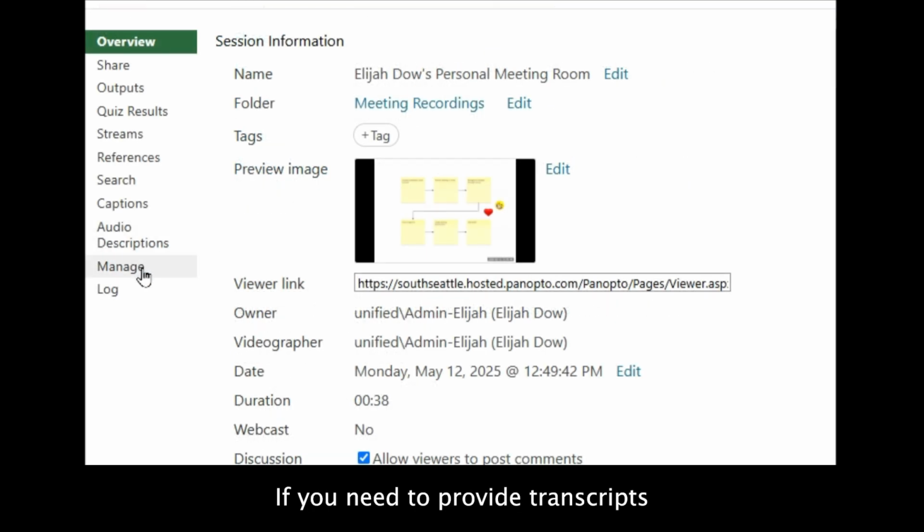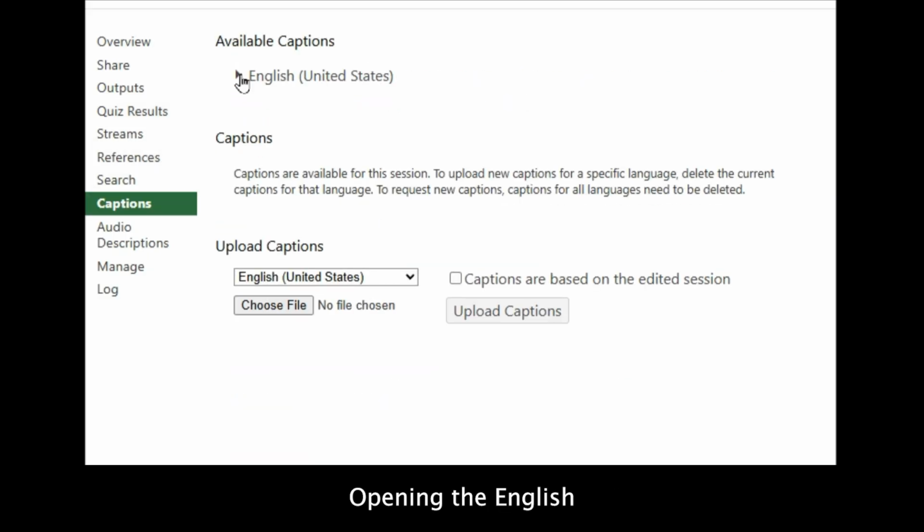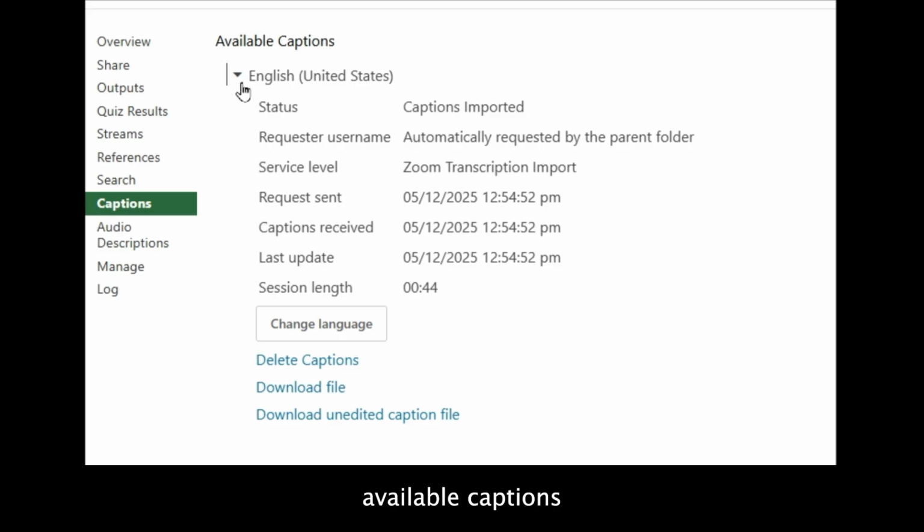If you need to provide transcripts outside of Panopto for your video, you can do so by clicking on Captions, opening the English available captions, and selecting Download File.